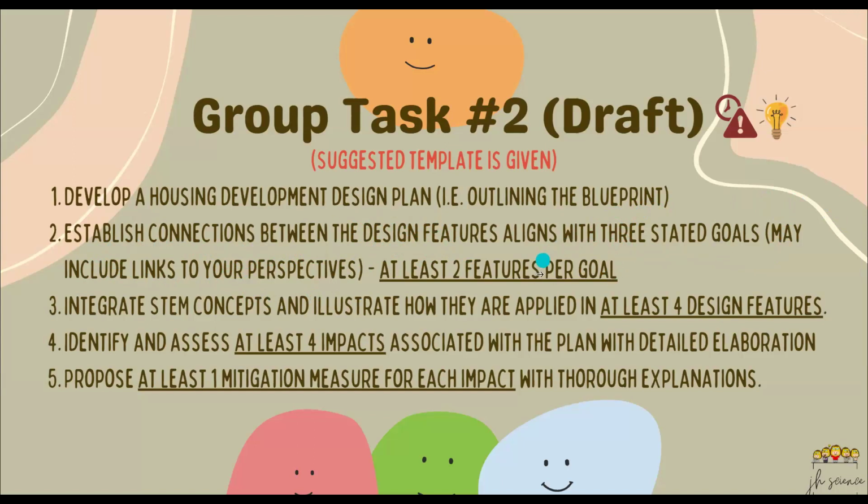For each goal, the design plan should include at least 2 features. For example, in your design plan, there should be 2 different unique features that will address nature for all, as a goal. Likewise for the 2 other goals.